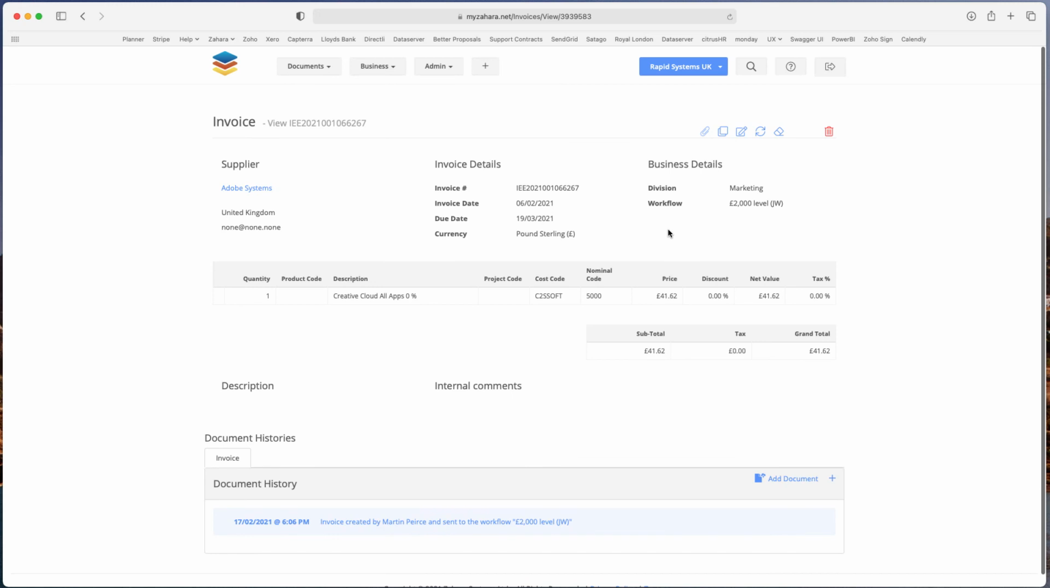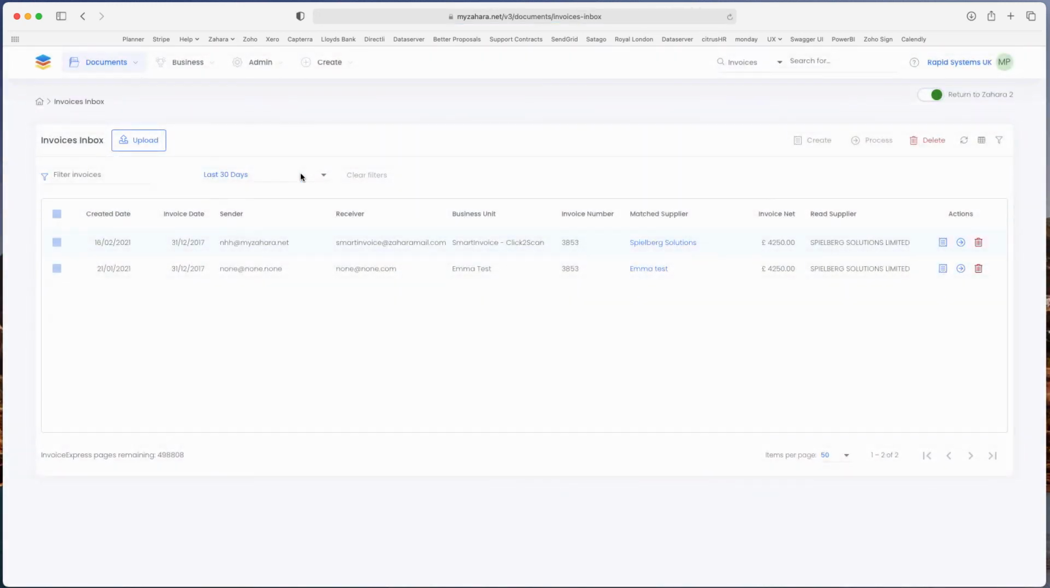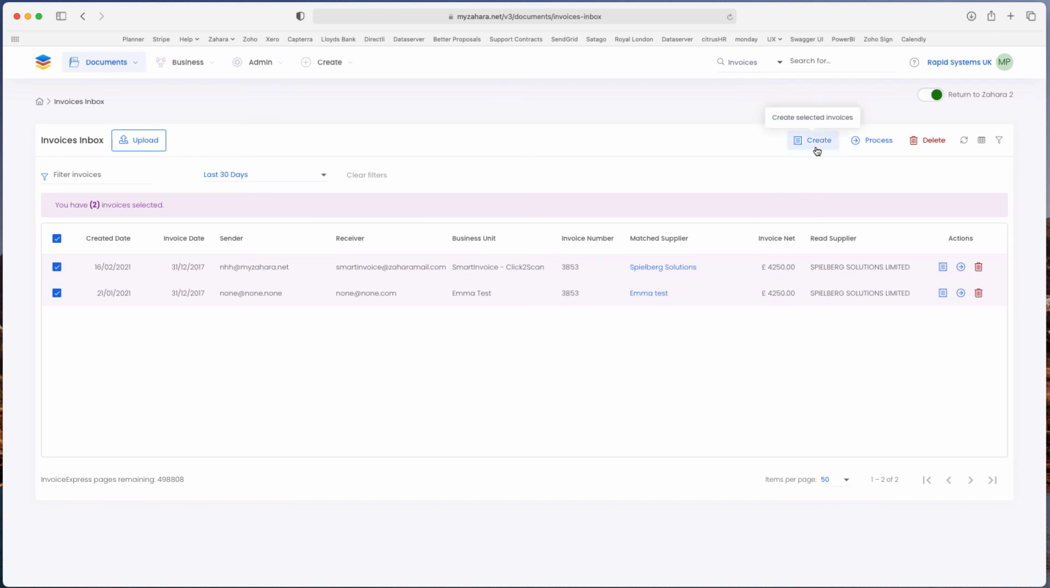So that's batch processing. It's a brand new feature that we've only just released into Zahara today. We're very proud of it. Next up will be autopilot, where you won't have to do any clicking at all. But for now, try and use the batch processing wherever you can and speed up the processing of your invoices.